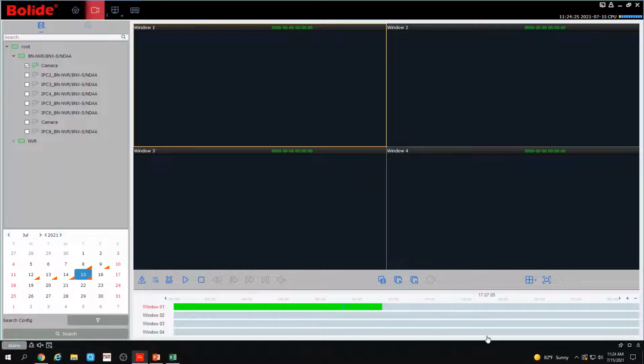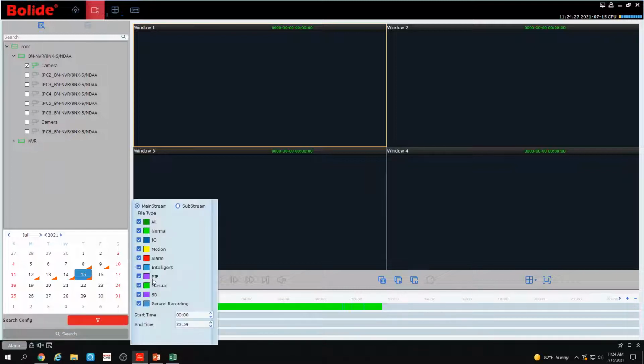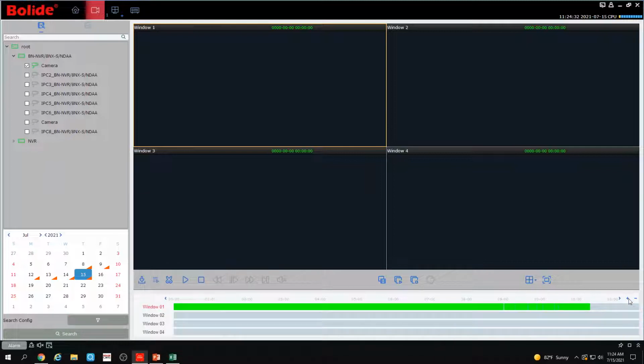Under search config, you can actually search different activities. The point here is to reduce the time you spend going through unnecessary videos, so you can filter down. When you see the timeline bar pop up, green, as you saw in the schedule earlier, is for constant record. If it's motion, it'll be yellow. Analytics will be blue. And then to play back, you hit the play button right there.